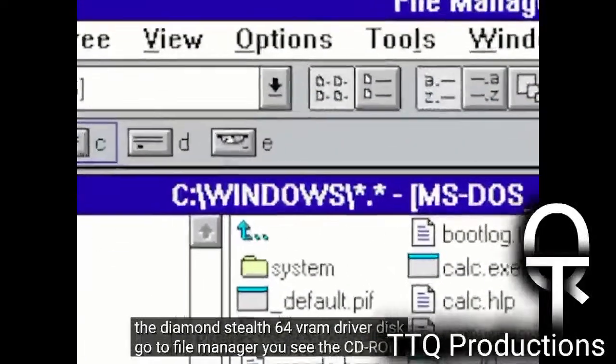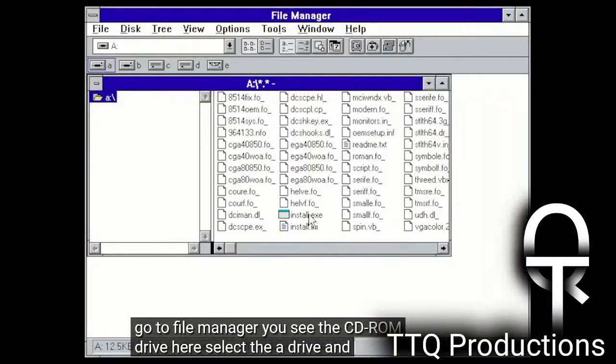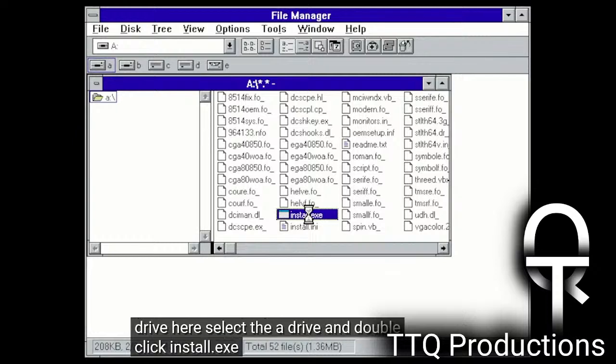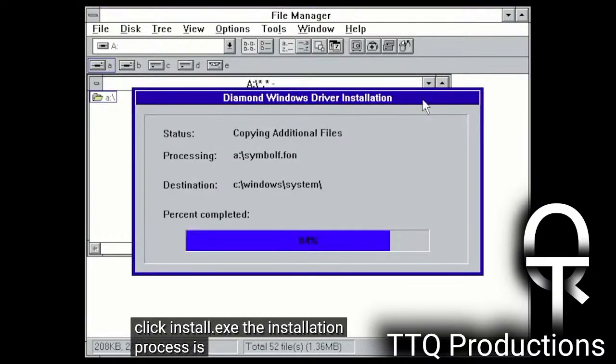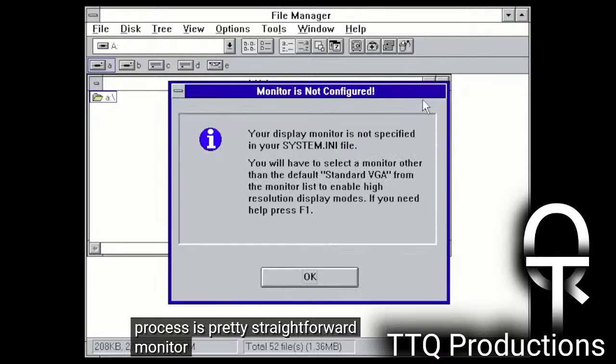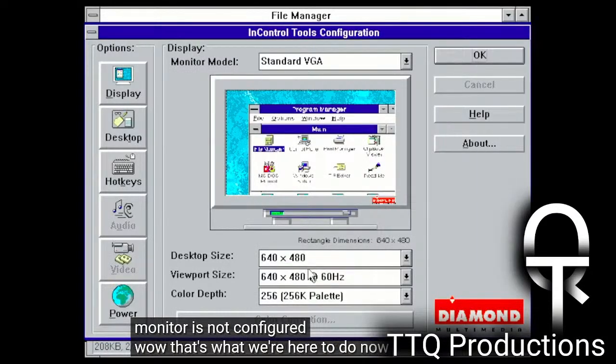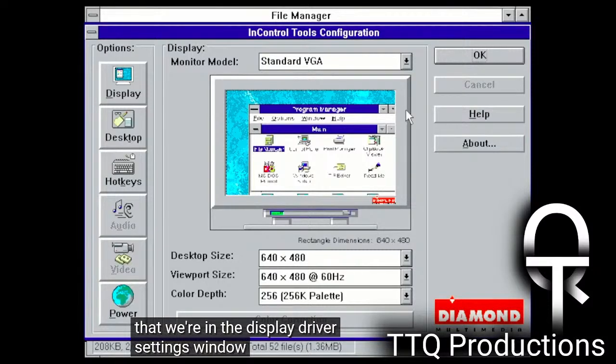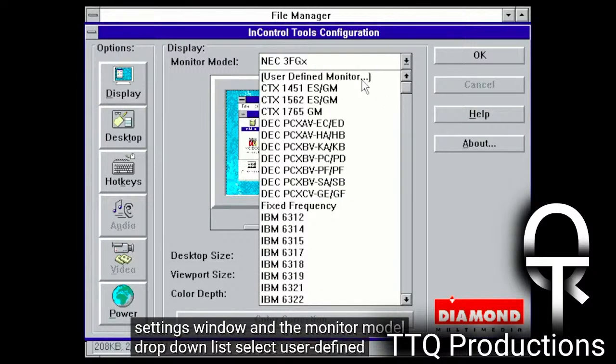You see the CD-ROM drive here? Select the A drive and double-click install.exe. The installation process is pretty straightforward. Monitor is not configured. Well, that's what we're here to do. Now that we're in the display driver settings window, in the monitor model drop-down list, select user defined monitor.